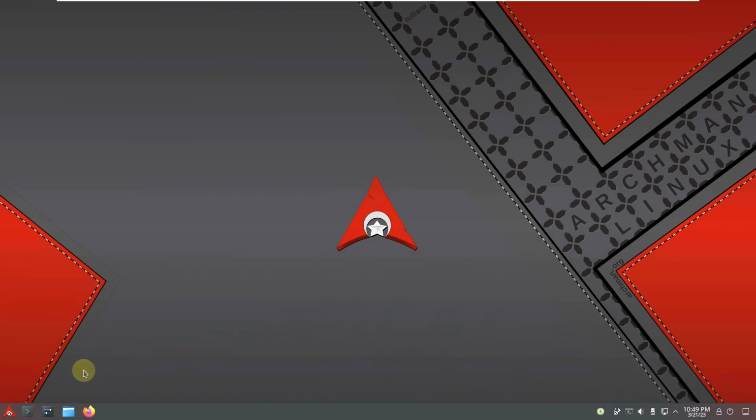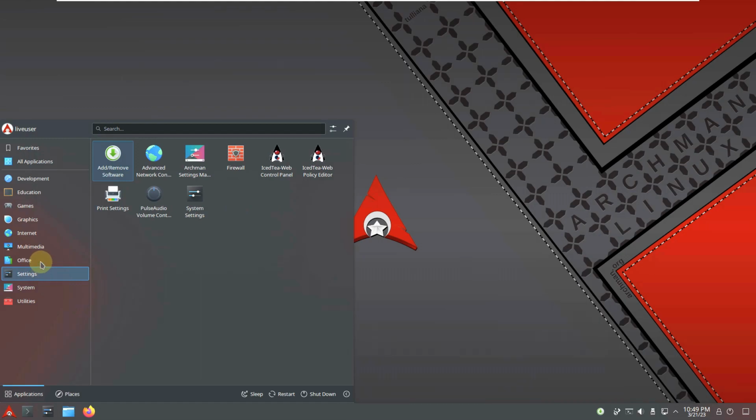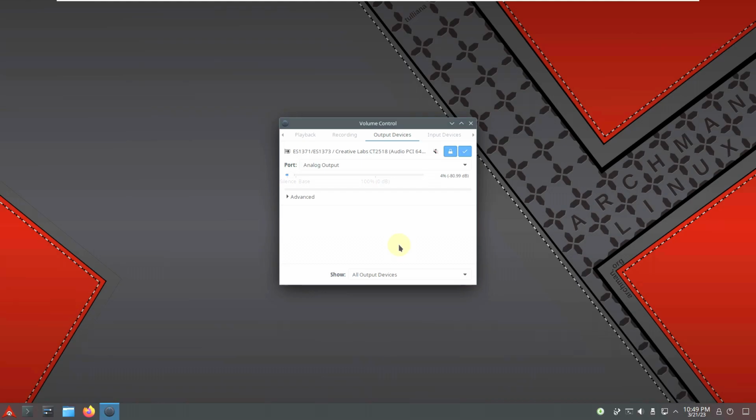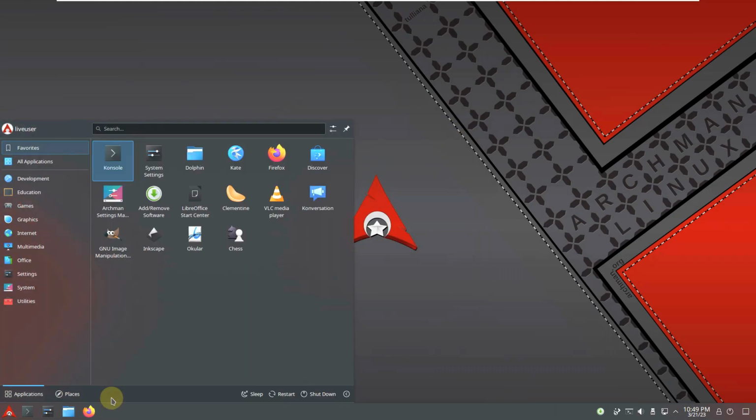Software update here. Utilities, system, pulse audio controller. Output input device, close this thing. You can see I launched the web browser.